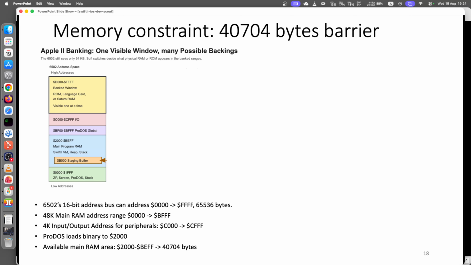So on the Apple II, you can see that the maximum amount of RAM that it can address is 64K. This is the entire memory map, from 0 to FFFF. The main RAM, 48K, is only up to BFFF.